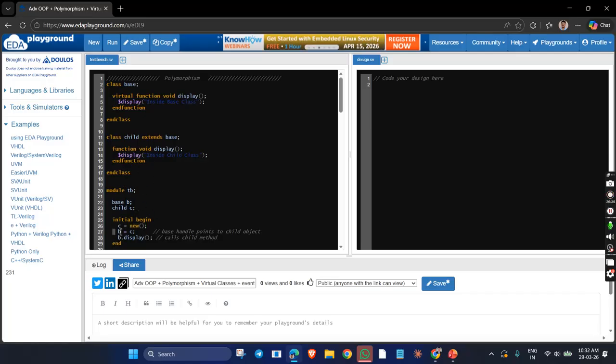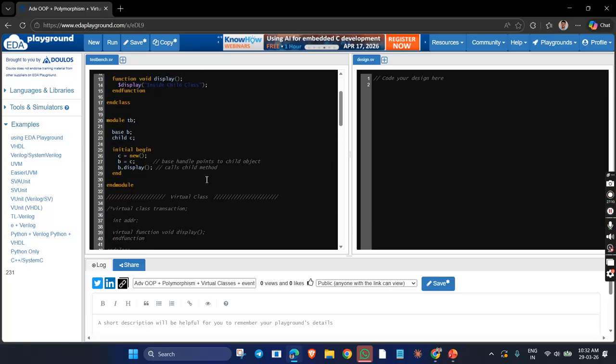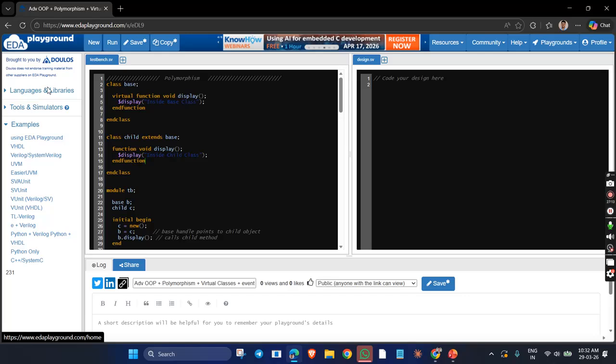Now here I am assigning the child class handle to the base class handle. Now the base class handle will point to the child class object, so the base class is going to have control over the child class methods. Now if we use b dot display, it would normally execute inside the base class. But since we made the base class handle point to the child object using this assignment, calling b dot display will display inside the child class. We'll run this code.